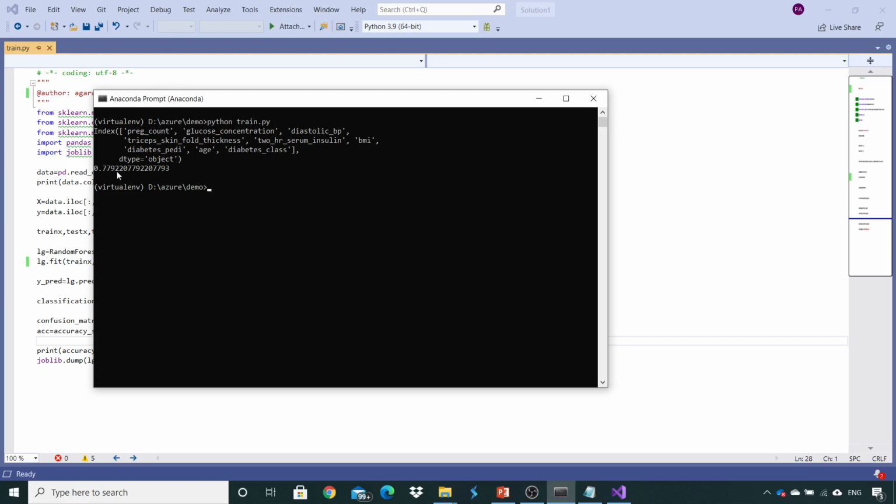Here we have used my local machine computation power. While doing the training, I used my local machine RAM, my local machine cores, CPUs. Now I will use the Azure machine computation instances, right?